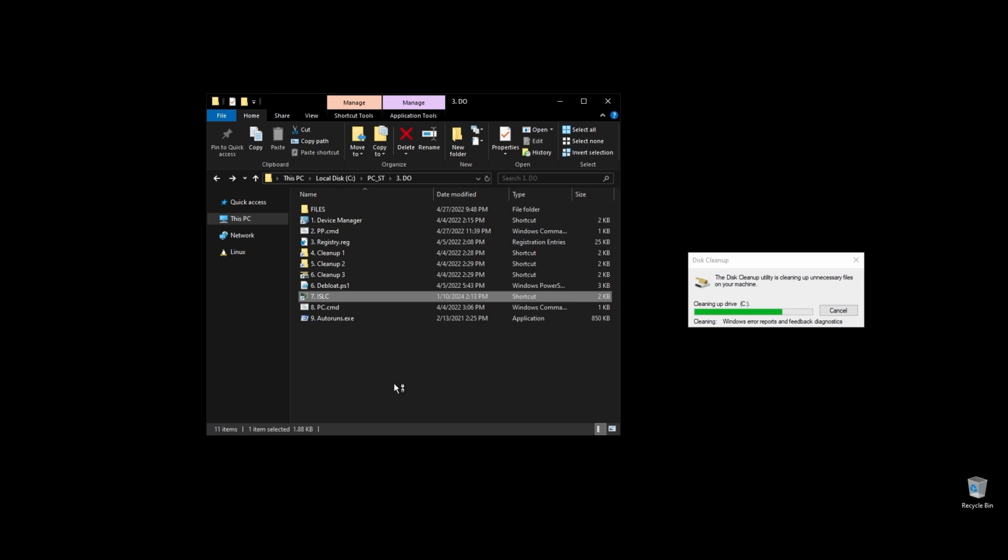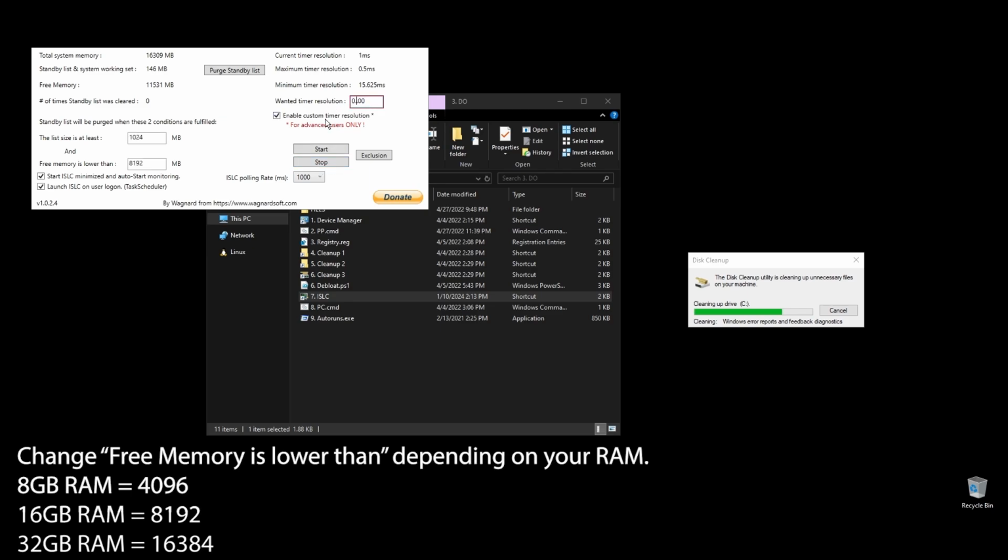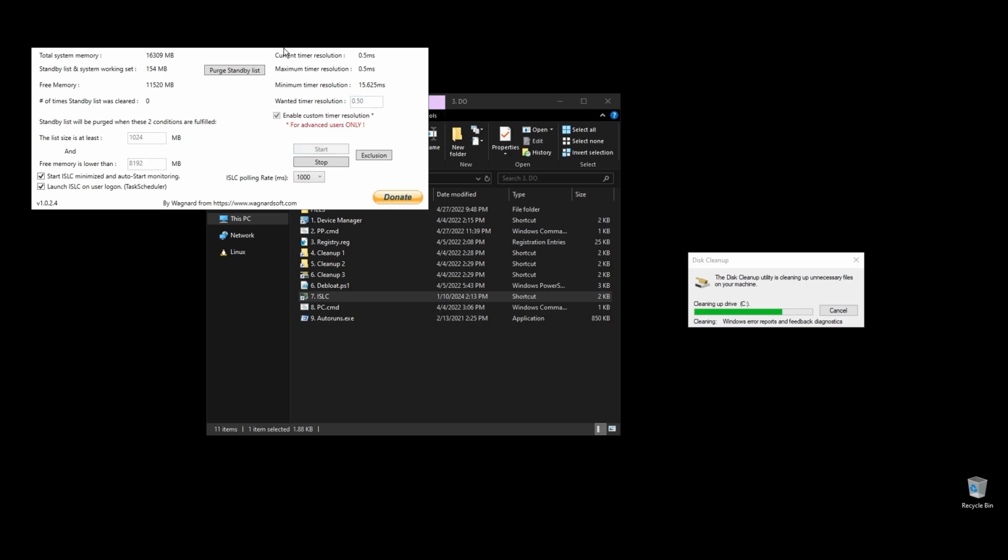Next, let's set up ISLC. This program will help a little with latency and always clear up cached RAM. Set up the settings like mine with the only difference on the option called free memory is lower than. There you should add half of your RAM multiplied by 1024. If you have 16 gigabytes of RAM, then the number should be 8 times 1024 equals 8192.